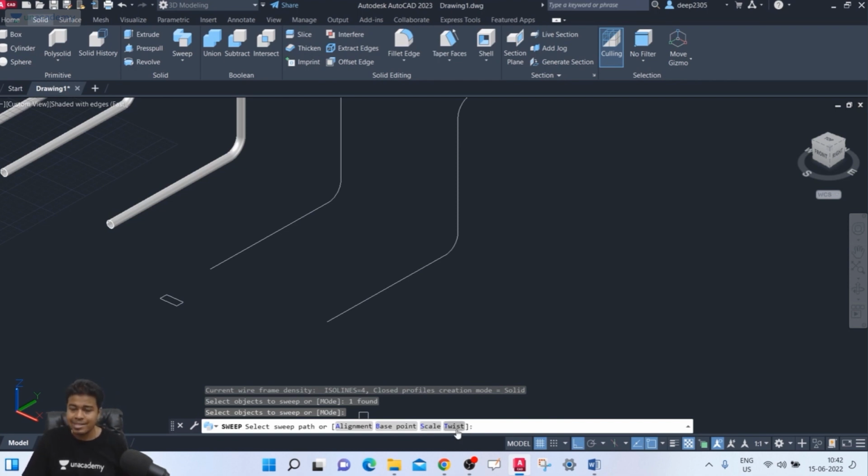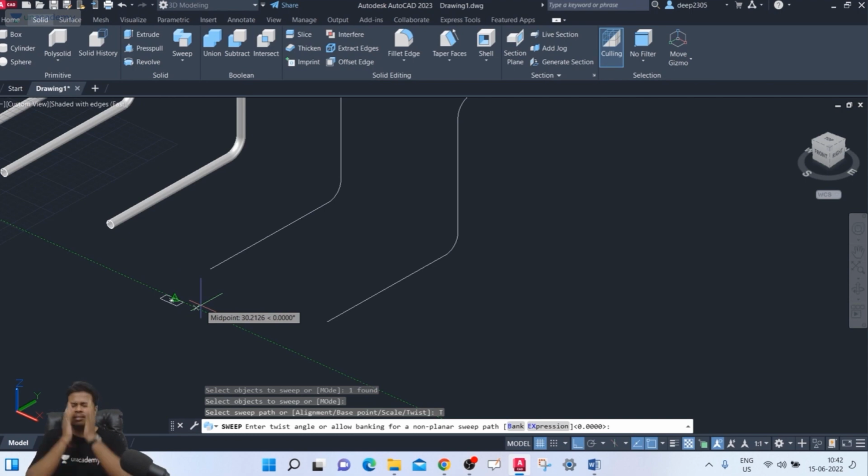Go to twist. Now suppose I want a twist. For one revolution we know that it is 360 degrees. So suppose I want more than one revolution. Suppose I want 5 turns. So 360 into 5, how much is it? One turn equals one revolution, right? Let me explain with this.